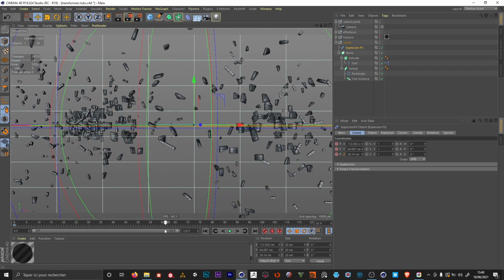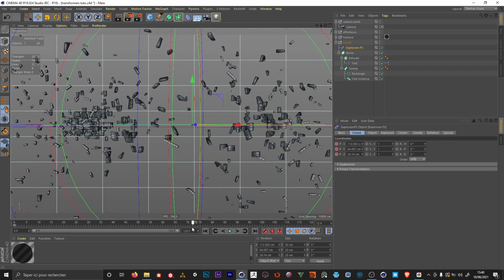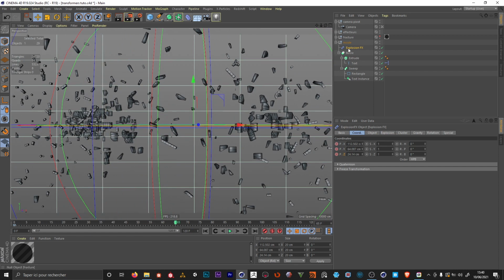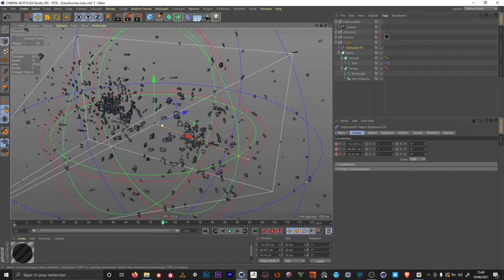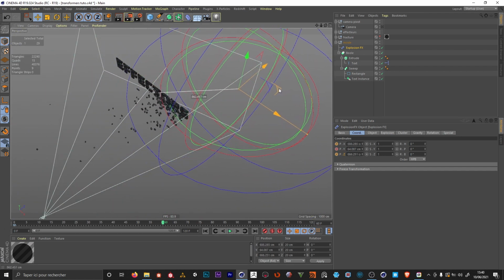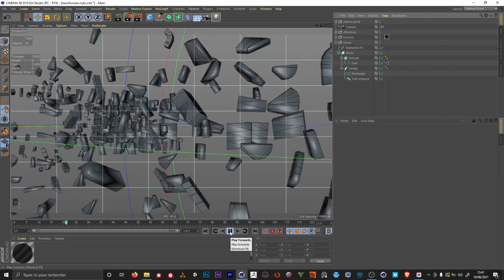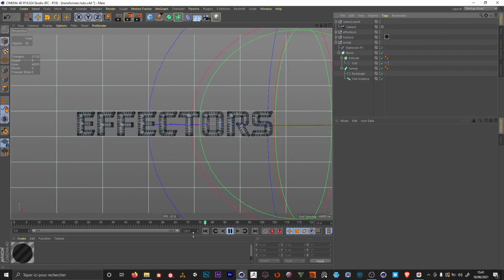around frame 60, 70, I'm gonna have this inside part that's in place. I'm gonna set this to 60. So I'm gonna move this explosion on this side, for example. I'm gonna add another keyframe. So this is how it looks for now. I'm gonna hide the explosion.